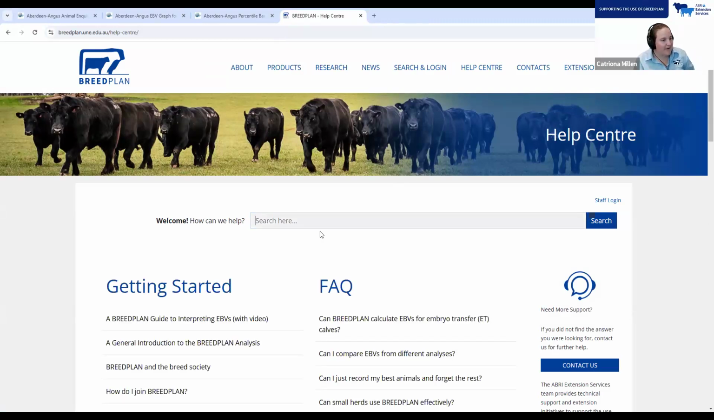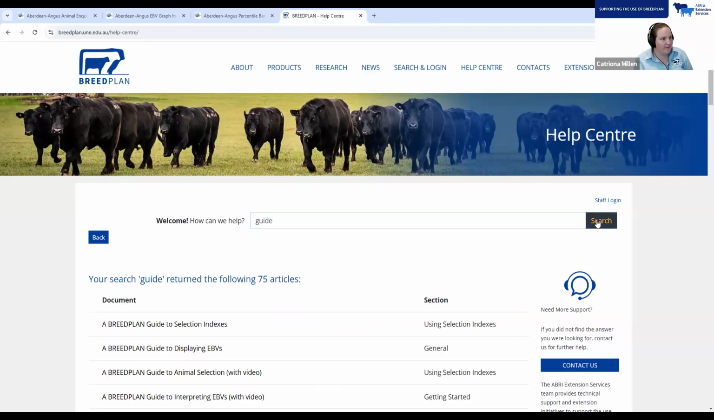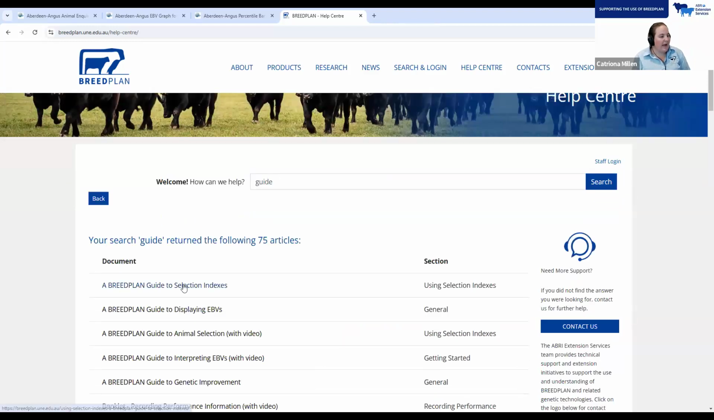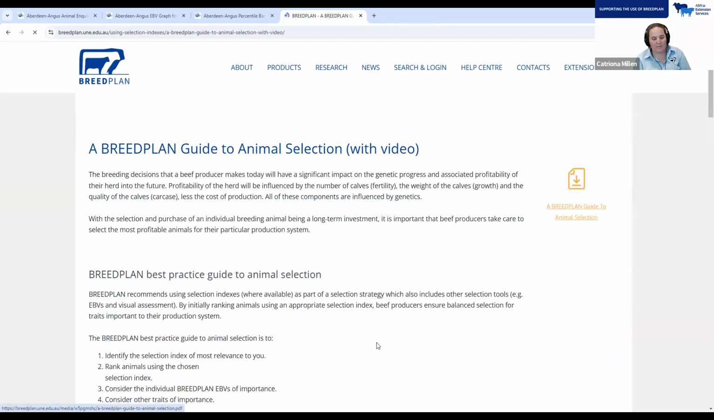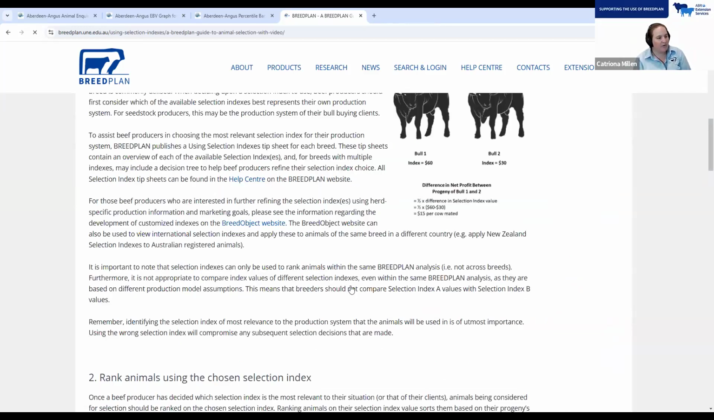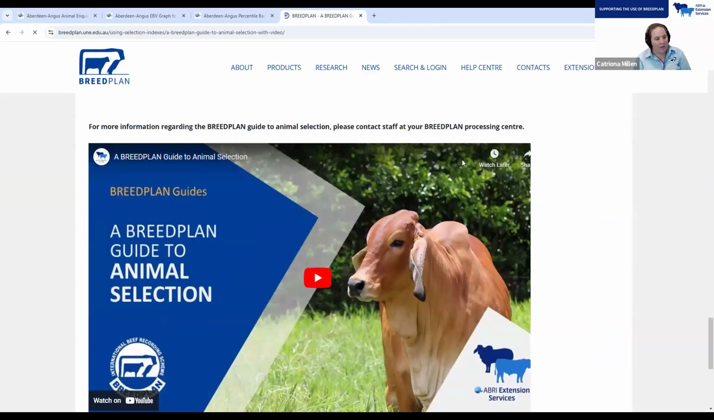There we go, that looks better. Guide. And so you can see, for example, once we put guide in and click search, we get our BREEDPLAN guide to selection indexes, animal selection, interpreting EBVs. If you click through, you've got the tip sheet on the screen for you to read. You've got a downloadable version here if you would prefer a PDF. And there's also, if you scroll down to the bottom, our short video on that BREEDPLAN guide there as well for you. So with that, I will hand back to Boyd to see if there's any final questions.